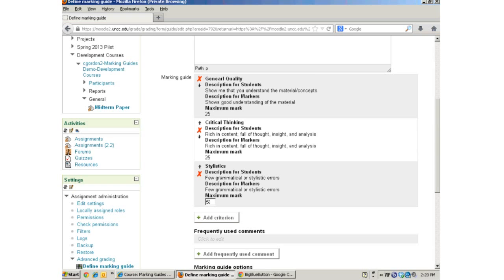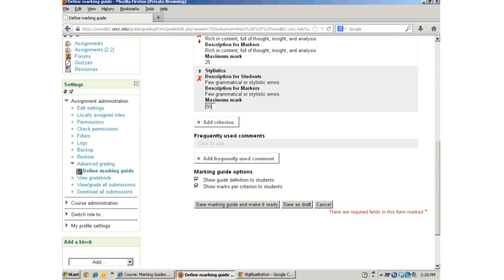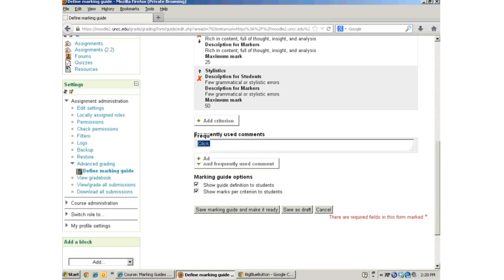Now the next thing I'm going to do is start adding some of my comments. So down here in the frequently used comments area, there's also a click to edit link. So I'm going to click on that, and now I can type in my first comment. Movie title should be italicized.